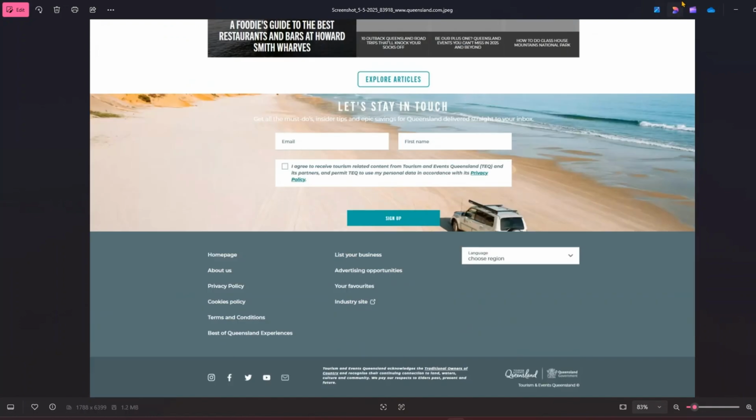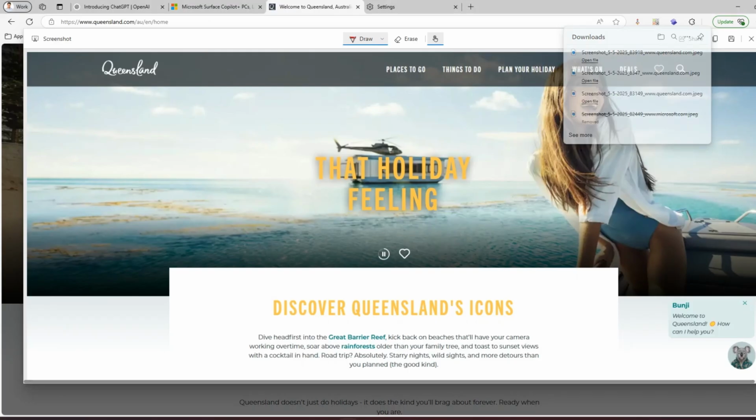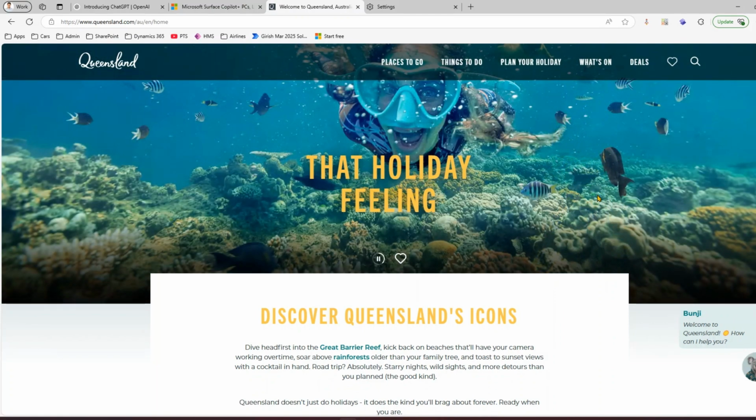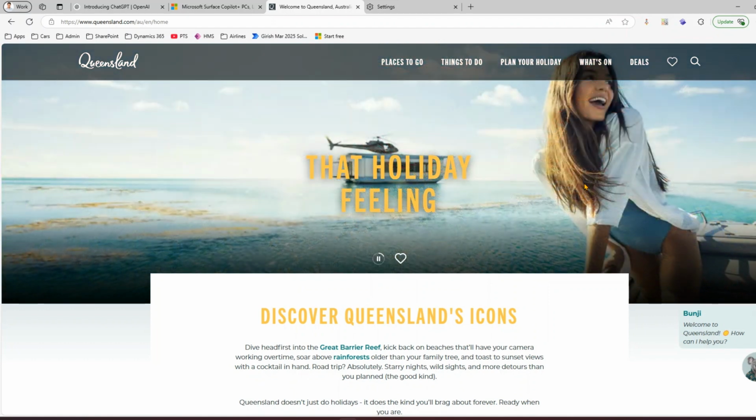So that's it, folks. This is how you basically use Microsoft Edge to take a screenshot. You can capture a screen area, you can scribble on the edits which you have made, and also you can take the entire screenshot of a web page.